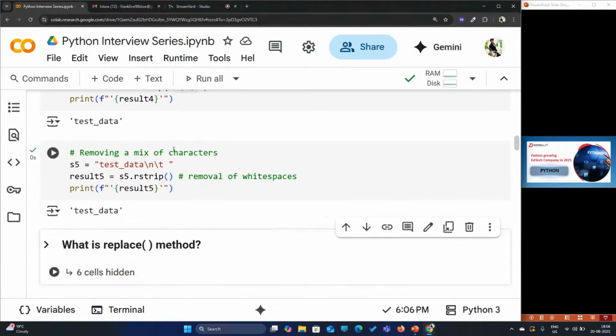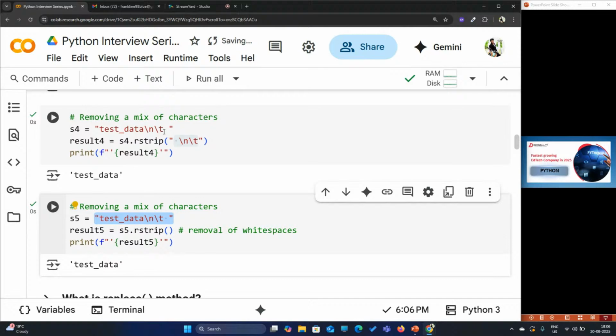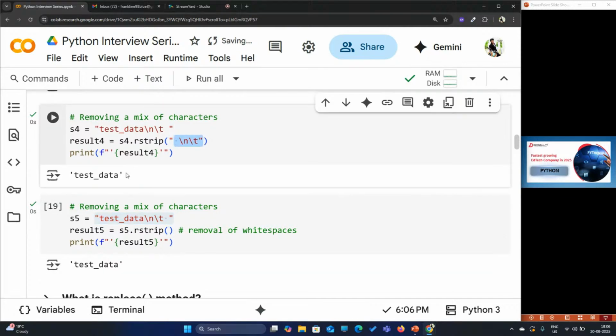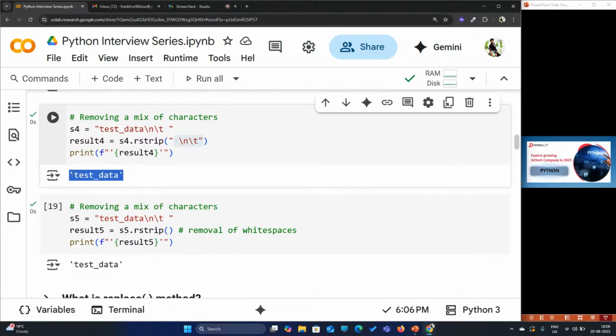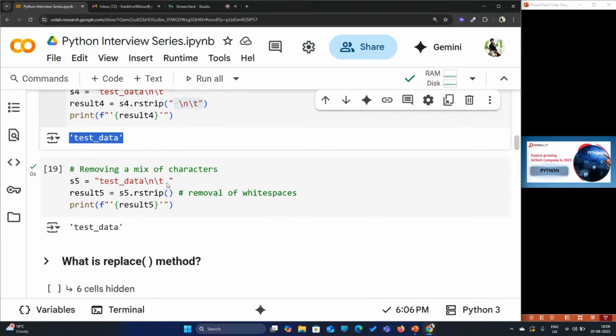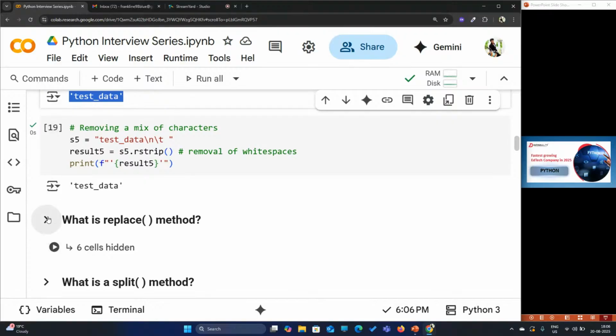So it is going to give me the same answer as we have seen here. So if you notice here, even if I mention, the answer is same. And even when I don't mention, the default behavior takes place and it is printing me the same result, that is test data. Okay. Let's talk about the replace method now.